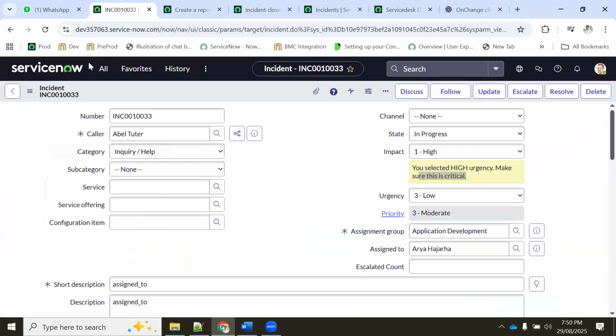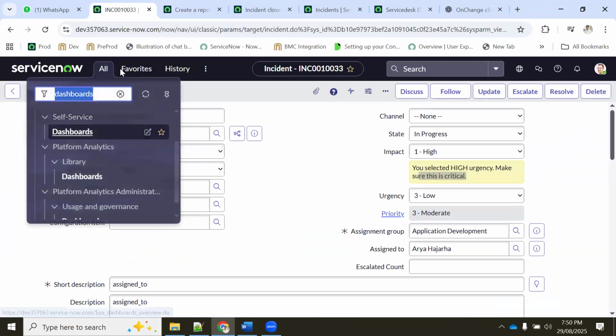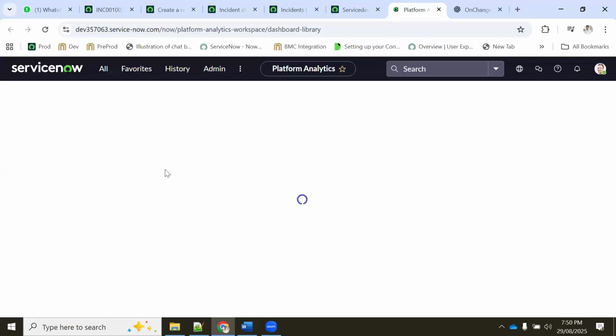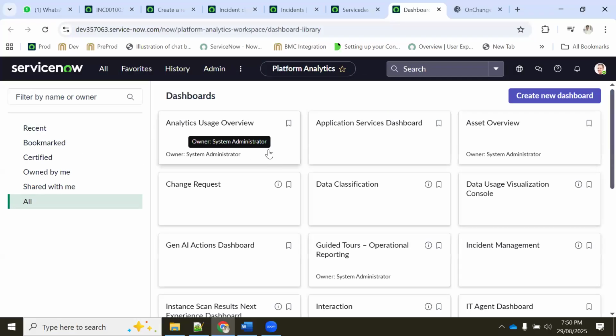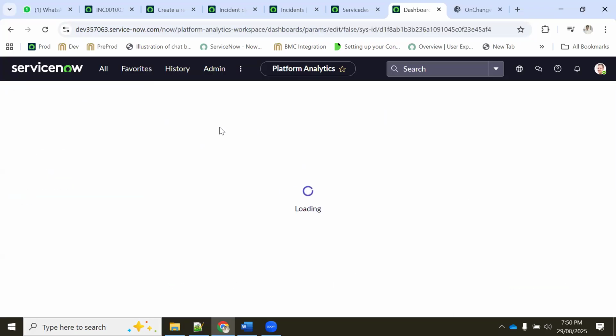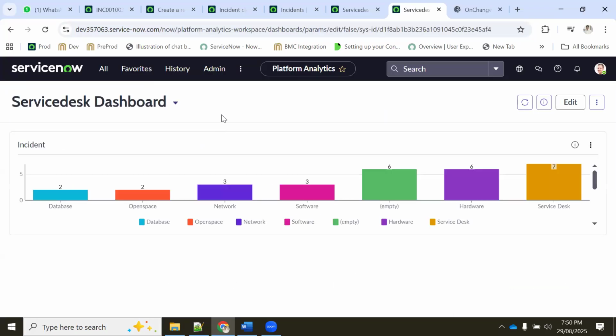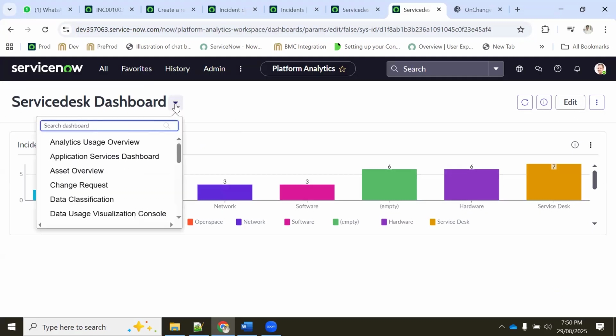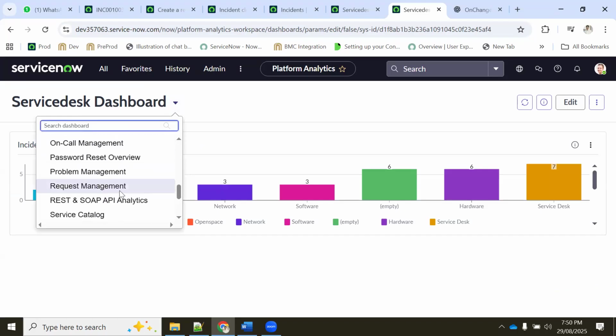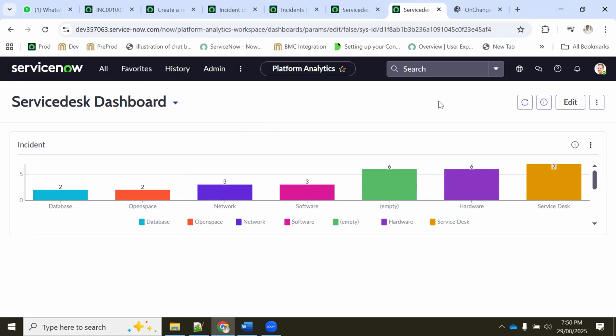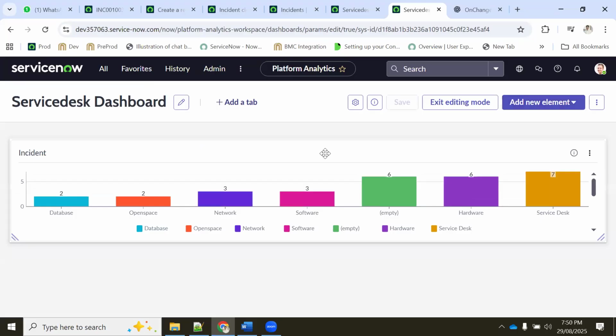So again, if you want to go to a dashboard, dashboards are here. If you go here, the recent one always shows here. This is a recent one. So with this dashboard, if you want to modify, see, there are existing dashboards. If you want to edit something here, yes, you can.